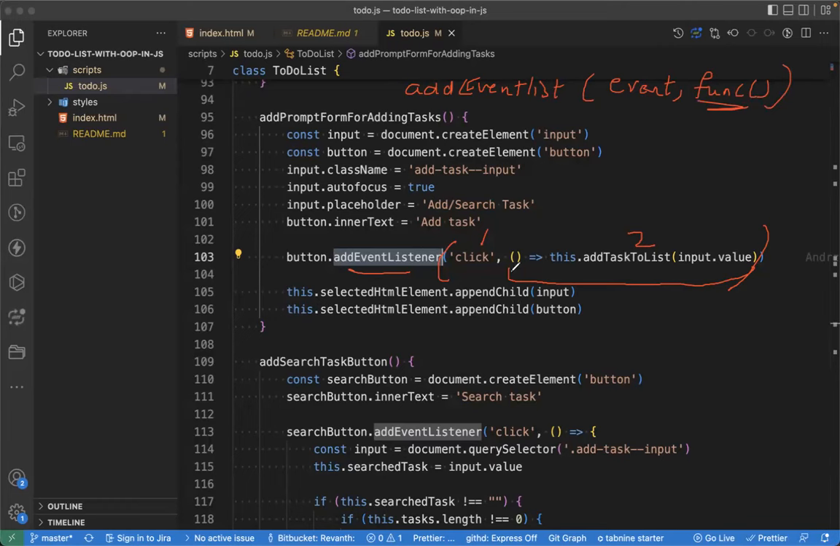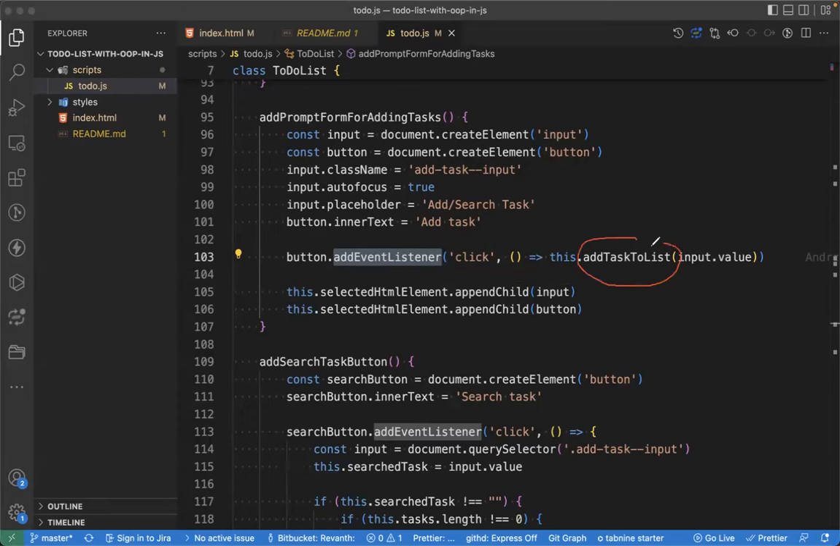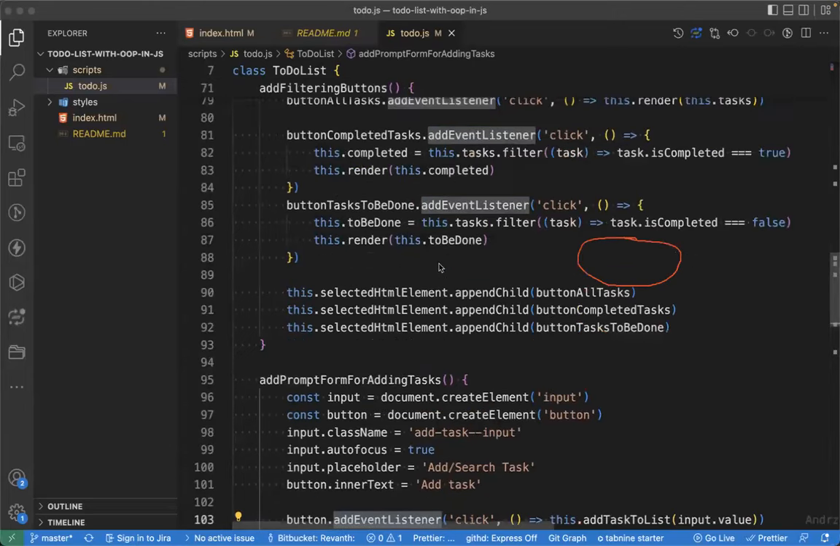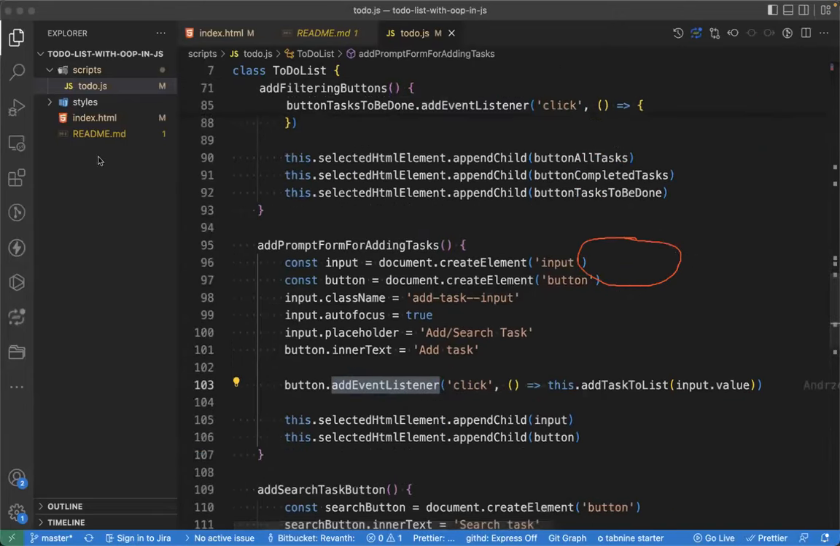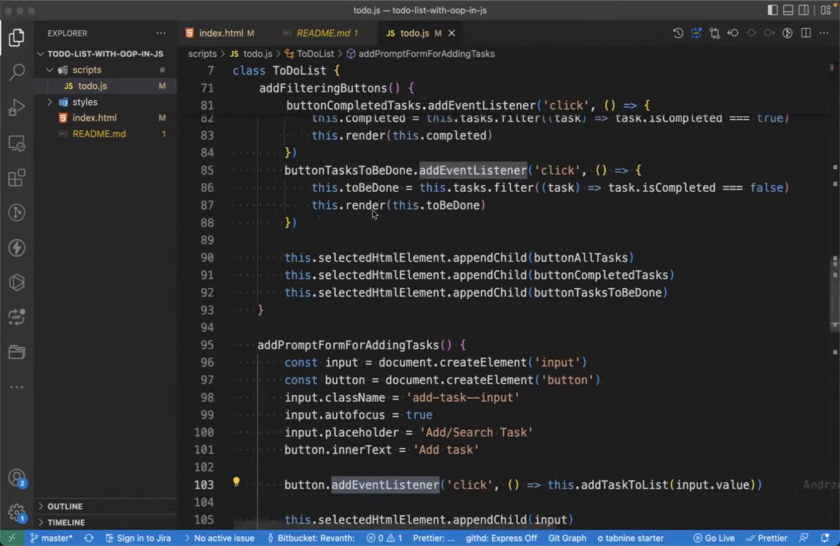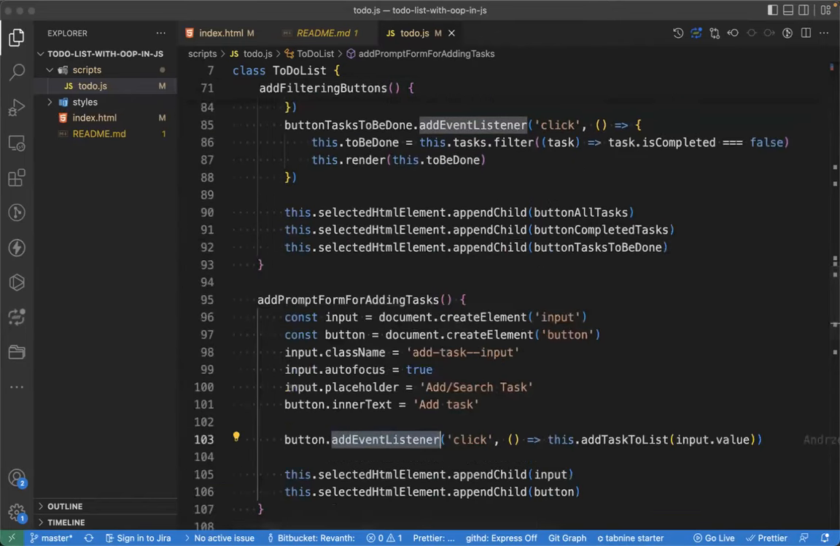All right, and then after calling this, how will your execution work? It goes to your add task to list. Okay, so let's go there. Your add task to list is somewhere here. Where is my function? Let's search for it.